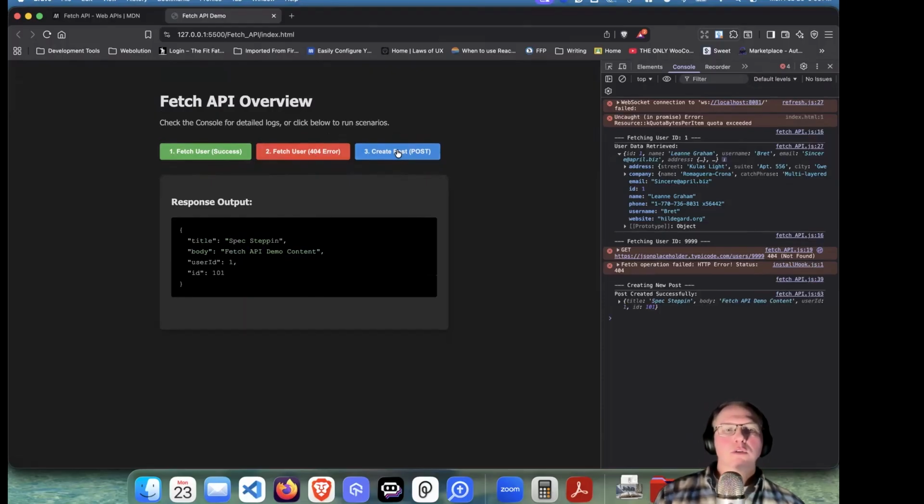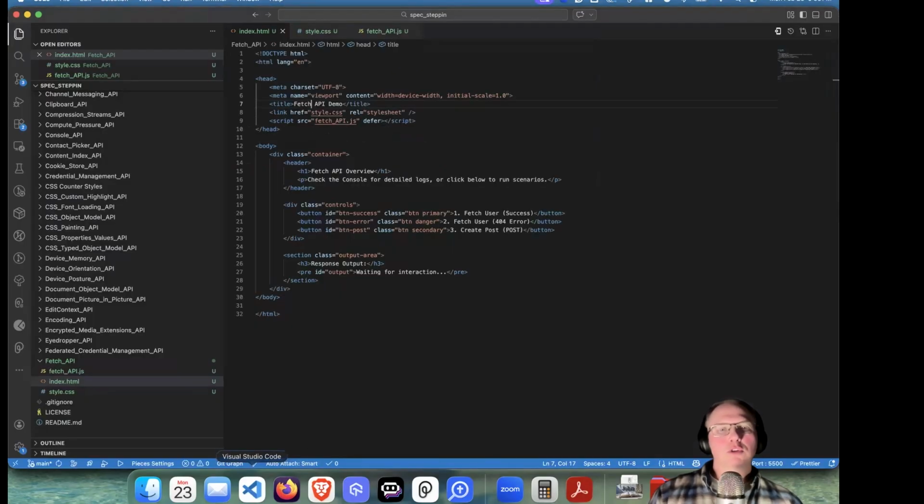And then I can also do a post. So you can do all sorts of things: gets, posts, puts, deletes. It's really, really handy to do this with fetch. Now, let me jump to the code and show you kind of how I did this.